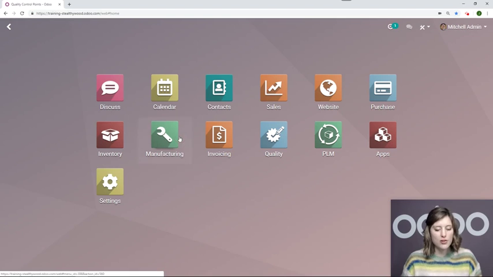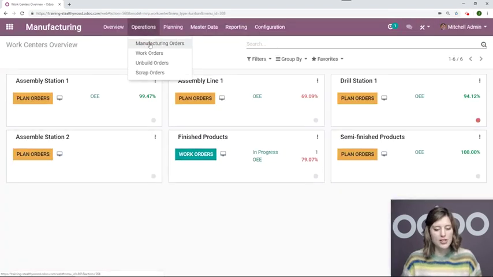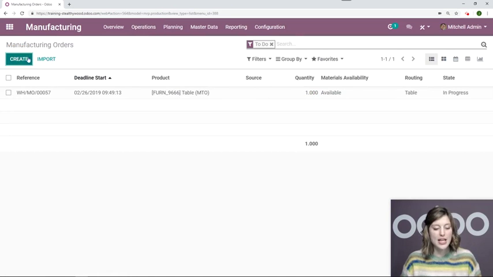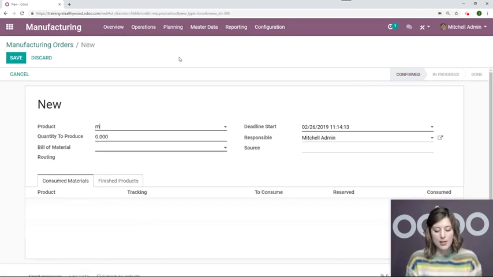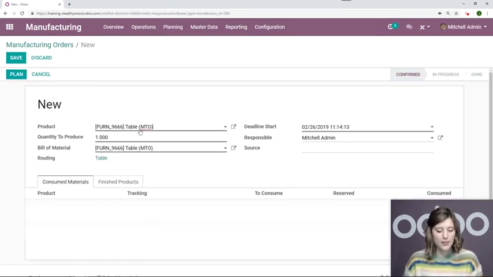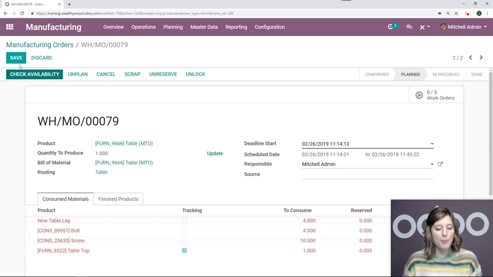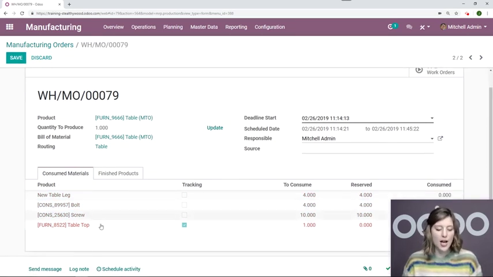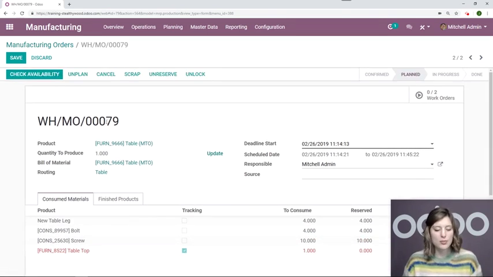So let's go to manufacturing, operations, manufacturing orders, and create a new one. So this is going to be for my make to order table. All right, let's go ahead and plan this. And of course, the MO will automatically be populated with the components from the BOM. And then we can check our availability. I have everything in stock except for the tabletop because I do need to produce this.